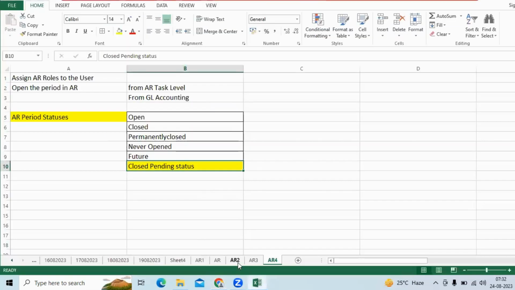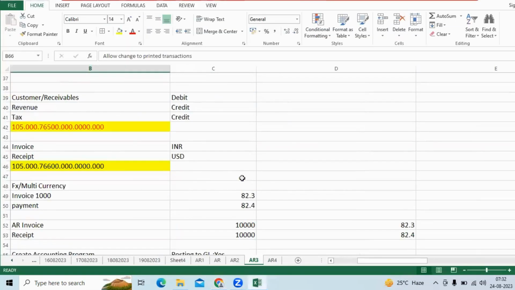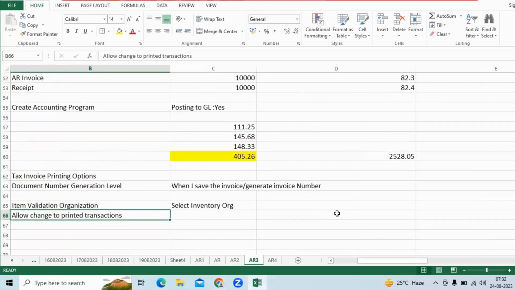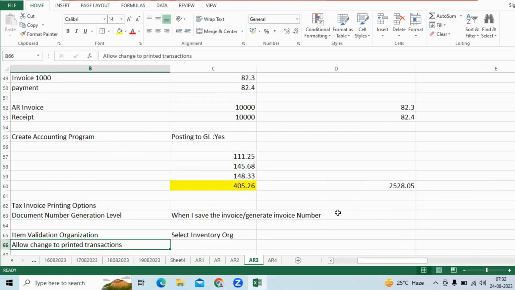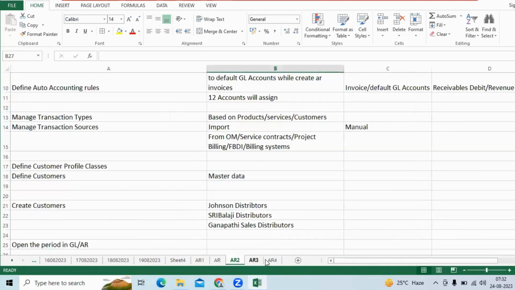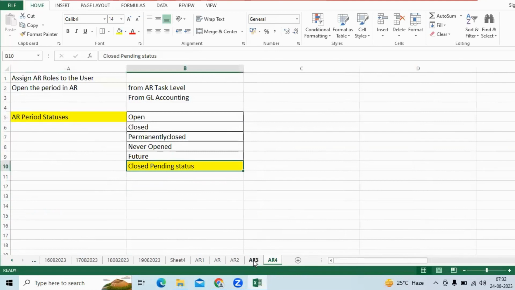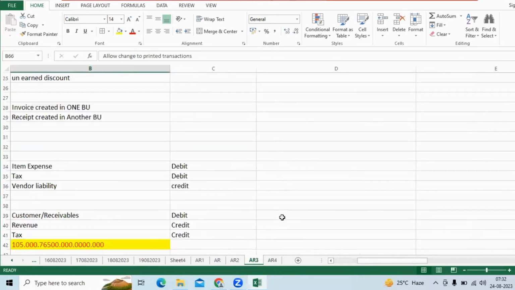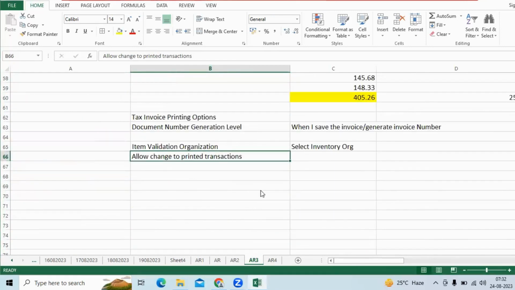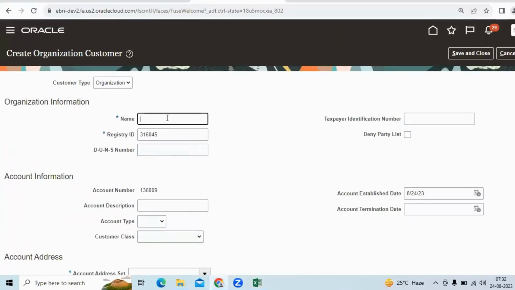So yesterday I said, right, we are going to do some customer master data. Names, did I mention any customer names yesterday? No? Yes, sir, you mentioned. Sri Balaji. Johnson. Ganapati sales. Yes, Johnson Sri Balaji. Okay, let us take Sri Balaji agencies.